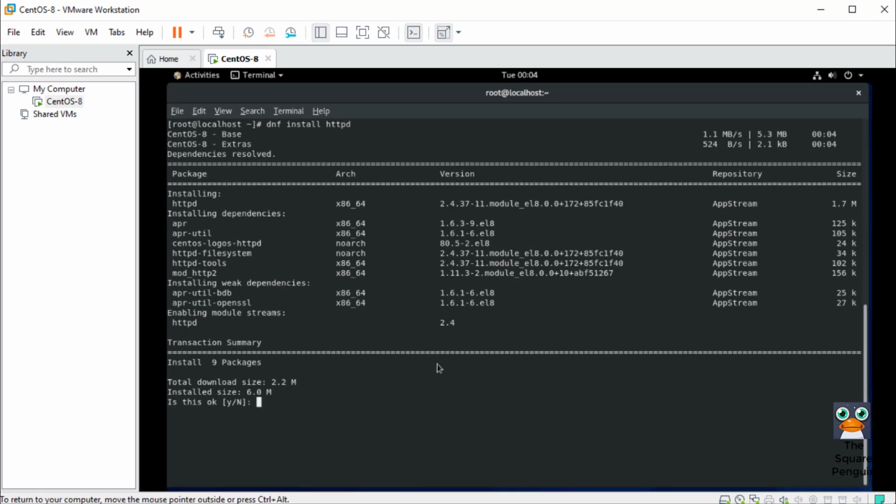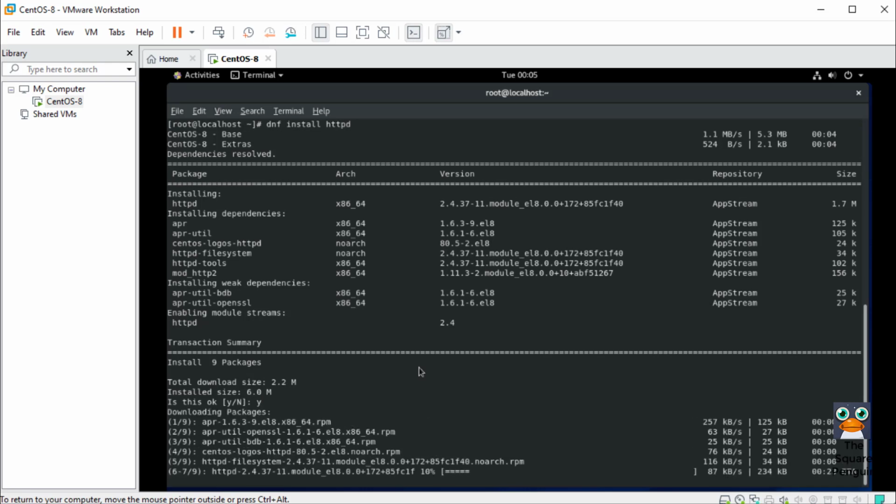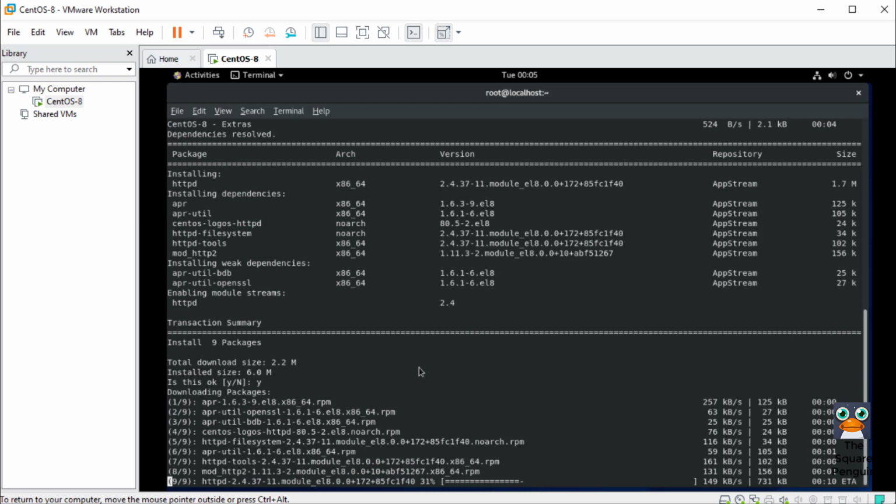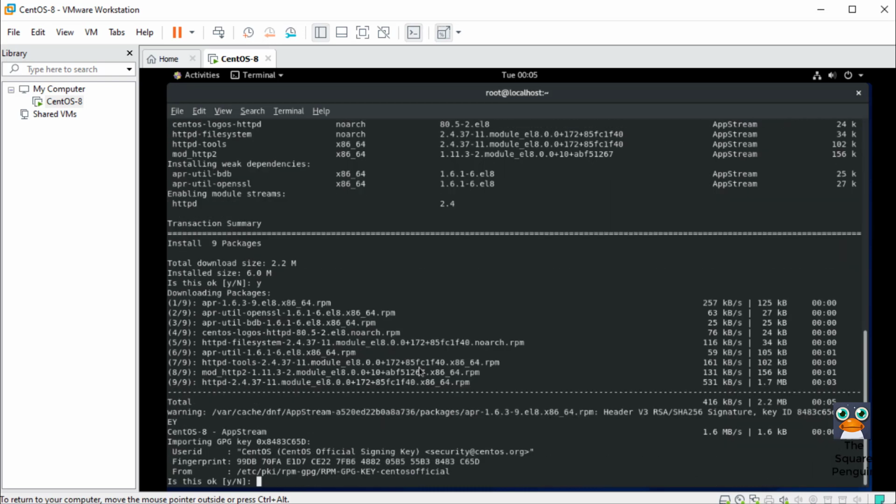Now that we have the list of packages, we can review them along with their versioning and the repositories that are associated with it. These are the default CentOS 8 repositories. We haven't added any new repositories for this purpose. We'll type Y for yes and hit enter. This will start installing all the packages along with the dependencies.